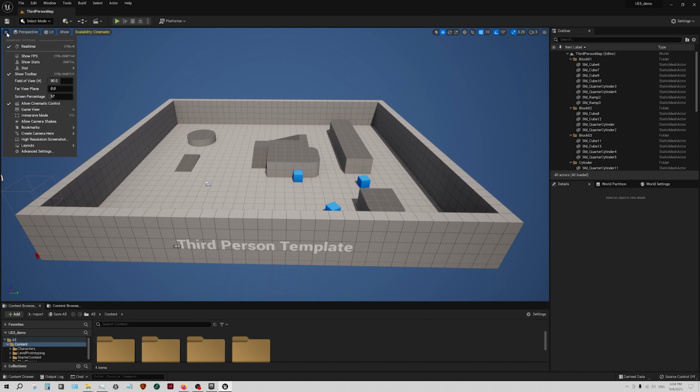Up here in the top left, you'll find a hamburger menu that has a number of different commands. We will be accessing these quite a lot. This is where you create your cameras, and you can go into game view from here if you can't remember the shortcuts, and this is also where you will take screenshots from. So it's a very handy menu to know about.